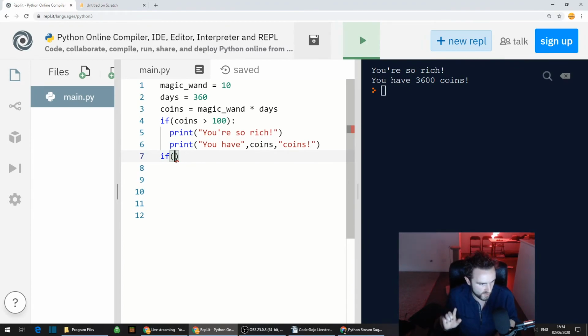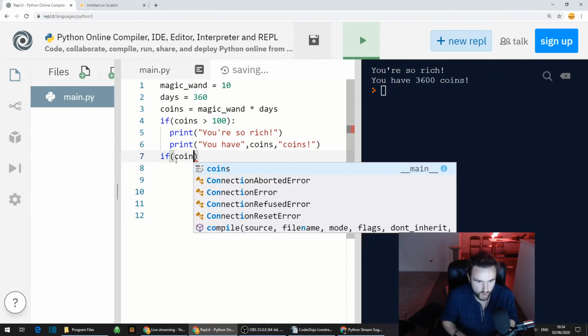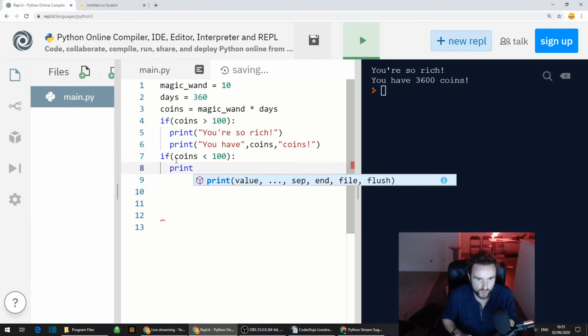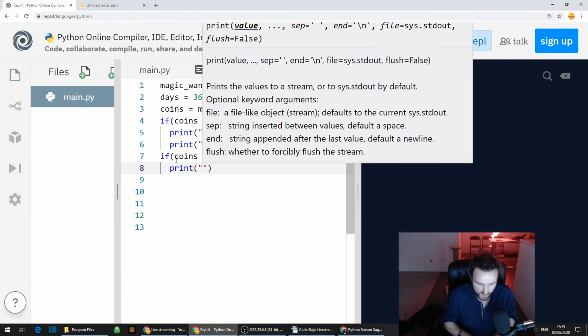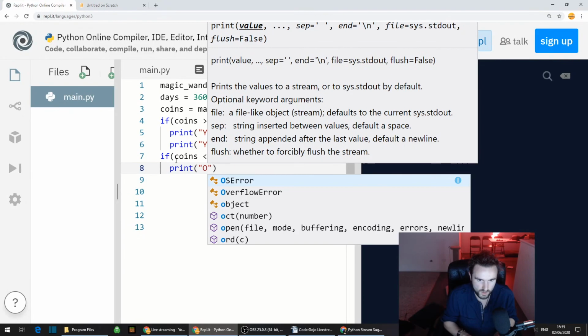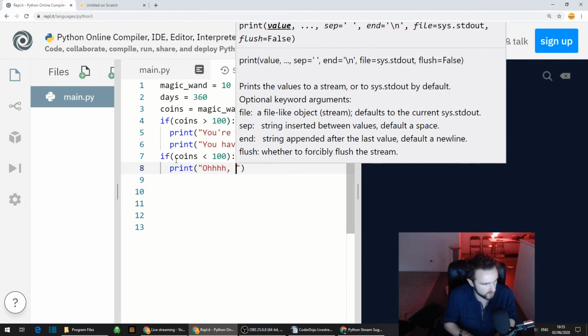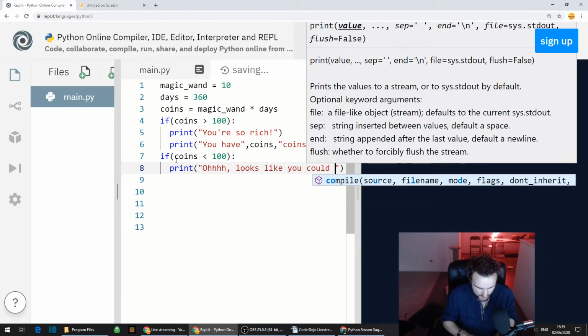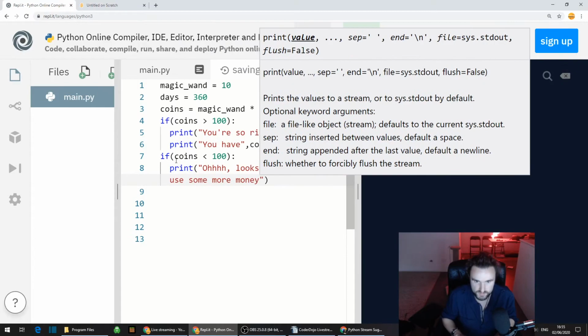Okay, so we're going to do another if. We're going to go if coins, then we're going to do less than 100. And remember what I forgot? I need to do a colon. And then when we hit enter, it should give us an indent so that we've got this nicely nested inside our if. Print, ooh, looks like you could use some more money.